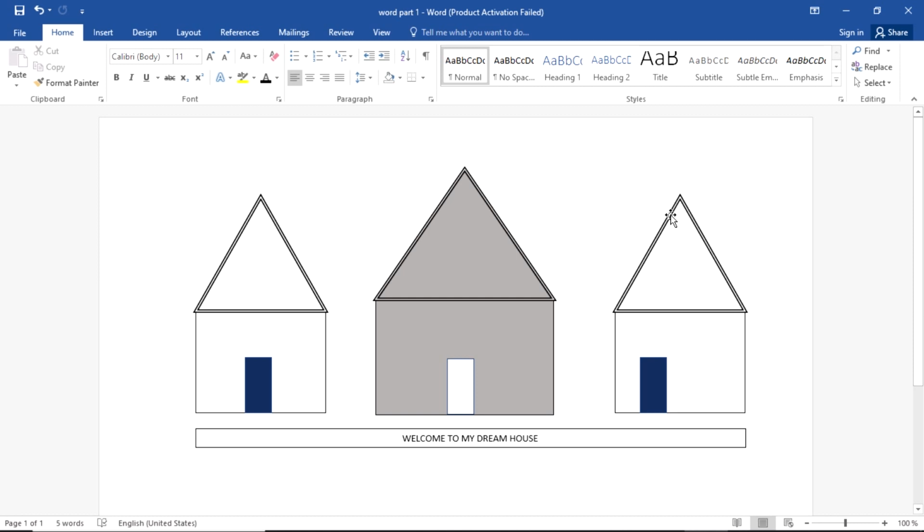Alright, it has been a pleasant time sharing everything. We have learned a bunch of stuff. We have learned about shapes, how to place them, the fill, the outlines, and all that stuff. I mean, this has been a very pleasant time sharing all this to you.